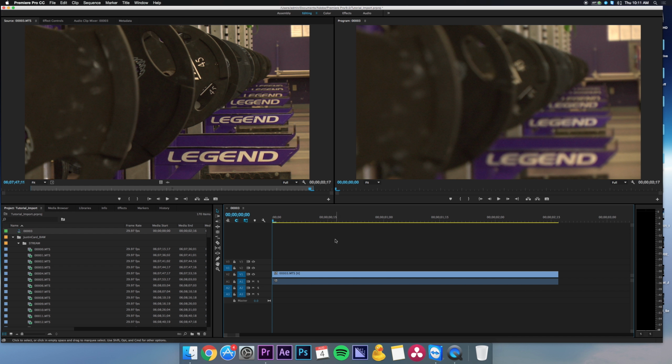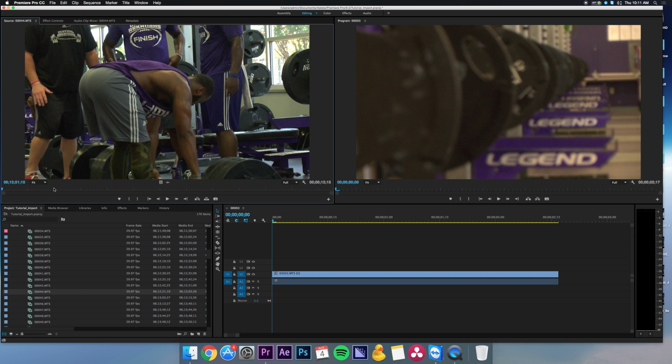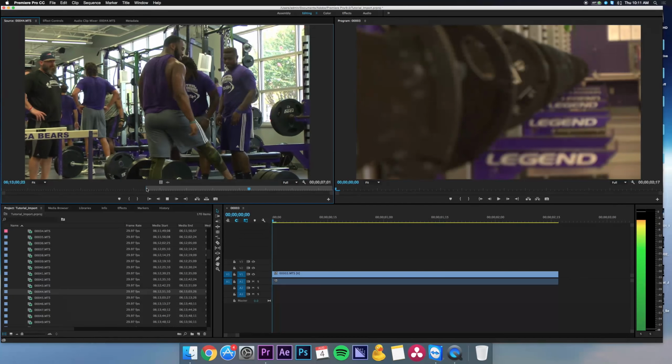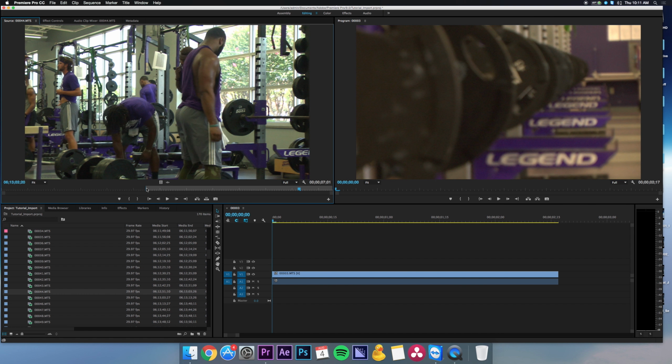We're going to hit our backslash key so we can see everything. And then we want this clip here. I only want 5 seconds, so I'm hitting my I key. I'm fast forwarding. I'm hitting pause on my spacebar. I'm hitting O to out. It's not quite 5, but that's okay.